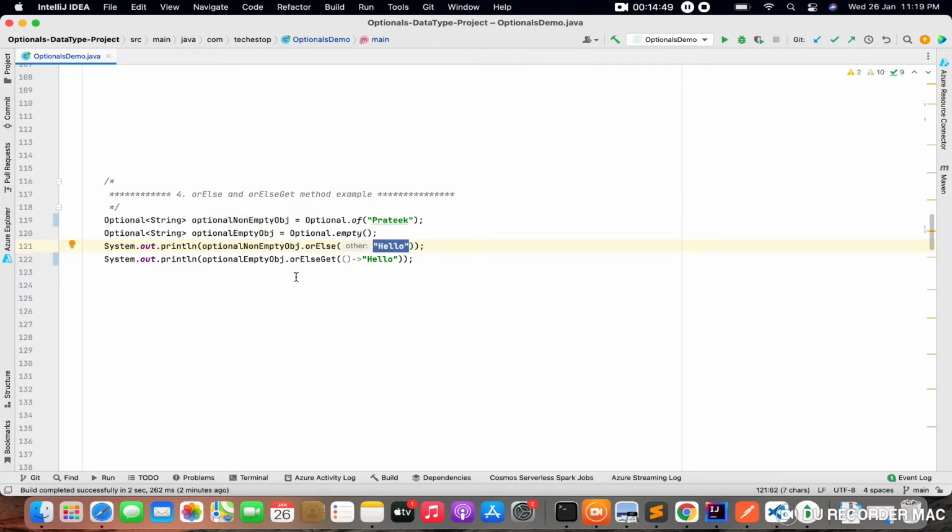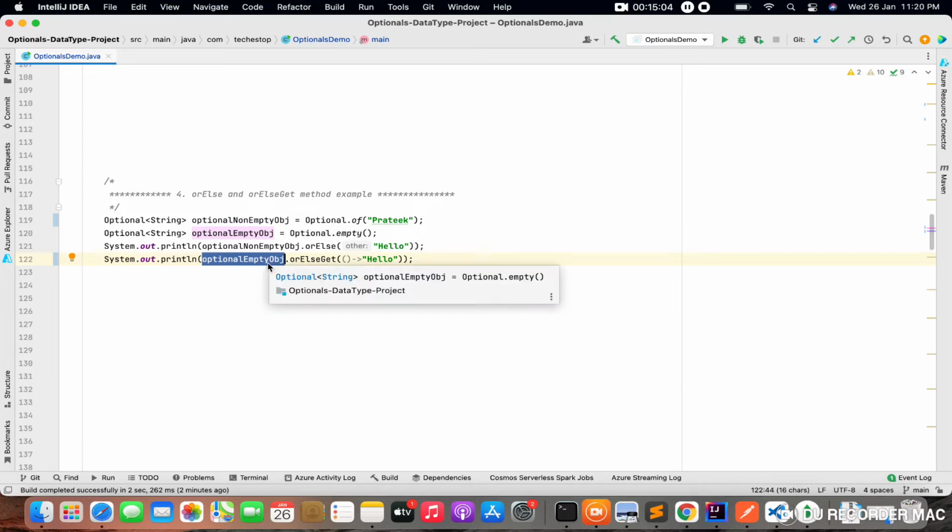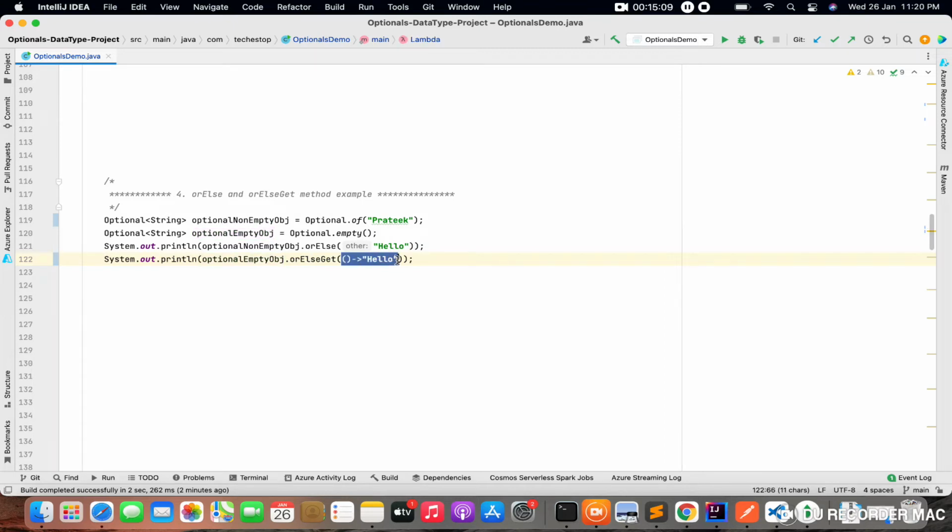Okay, and the second part is the orElseGet method, which basically returns the value which is contained within this object if it is not empty, but if it is empty, then it will execute a supplier function. A supplier function is something which doesn't take anything as an input, but it will return you some value. This value will then be returned to this sysout method to print this value.